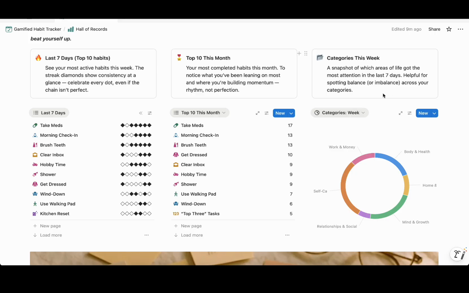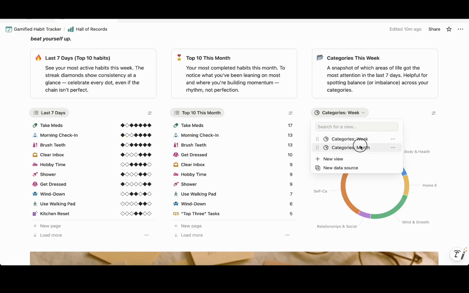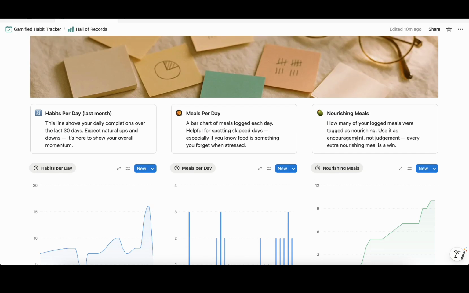A similar thing, again, with free users, at this point on, you may not see all of these graphs because there is a limit to how many graphs Notion will allow you to display, unfortunately. But if you are on a paid Notion membership, you will see a pie chart for the categories of habits that you've logged this week, and you can also see over the last month as well. Down below that, we have 3 more charts.